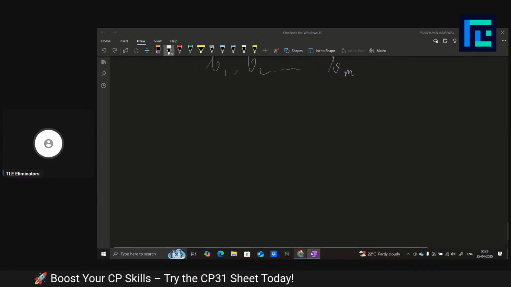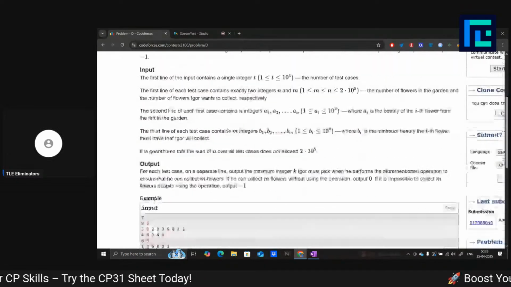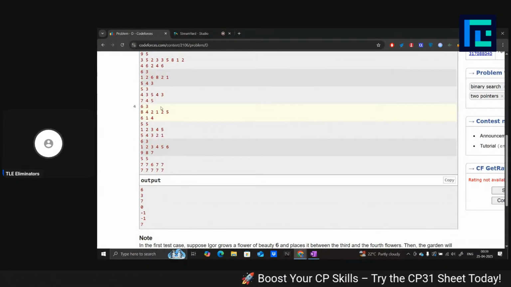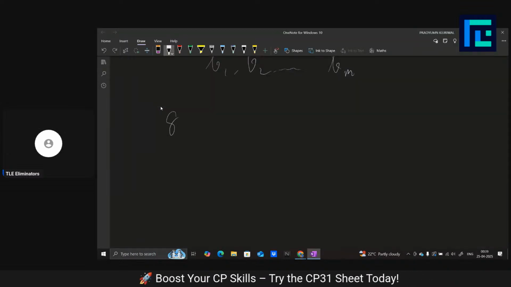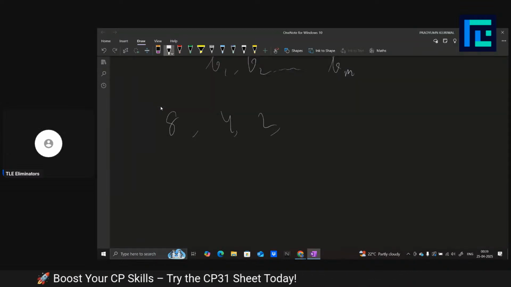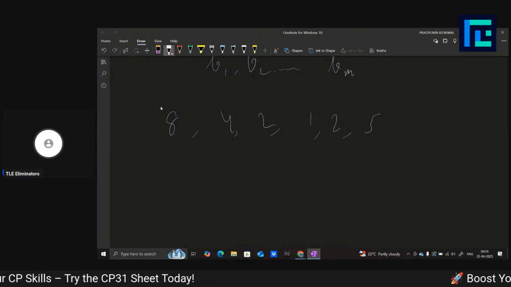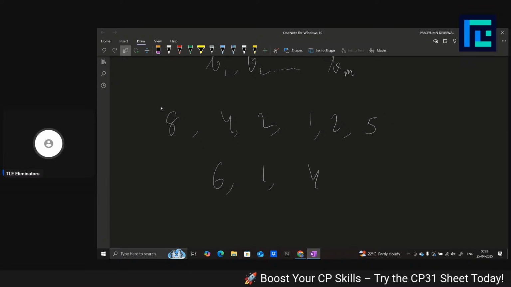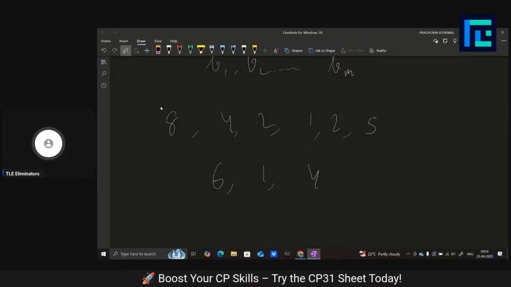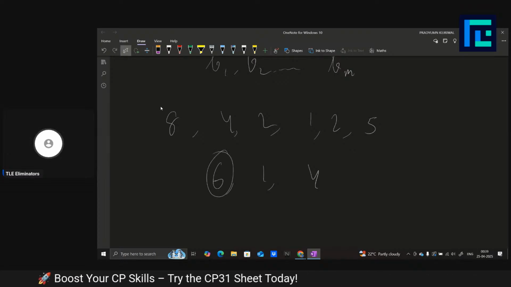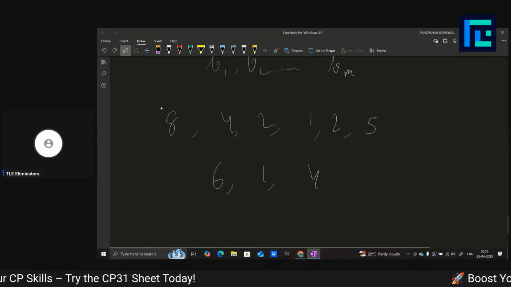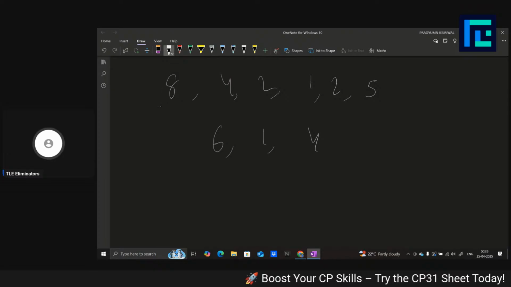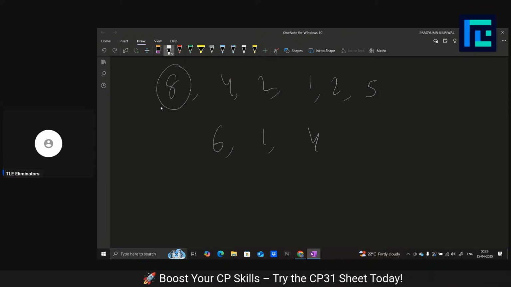What you can do is inherit a greedy approach. I'll take a test case where the answer is 0, the fourth one: 842, 125, 614. The first flower that we want to pick has to be at least 6, right? So we can pick this 8. It is no problem.